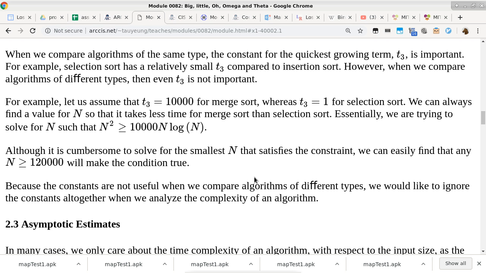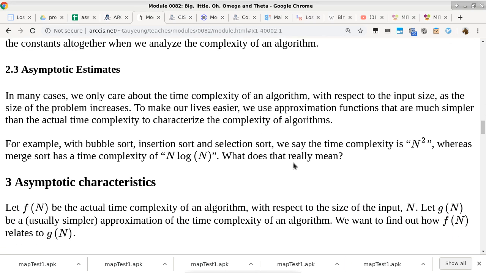Yes? Okay. All right. So the next section, 2.3, talks about asymptotic estimates. In other words, a lot of times I don't really care about the exact amount of time. I just need to know, as n gets larger, how does that impact the amount of time to execute a particular algorithm? So in that case, t3 is not even part of what I'm interested in. It's just a constant that I multiply to something that changes with n. So t3 is not even a part of the equation. I just need to know, as n gets larger and larger, what is that curve going to look like?